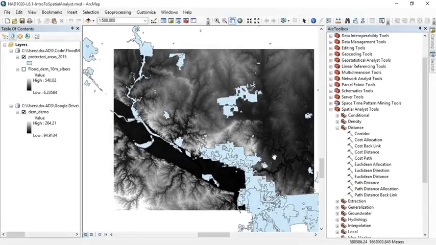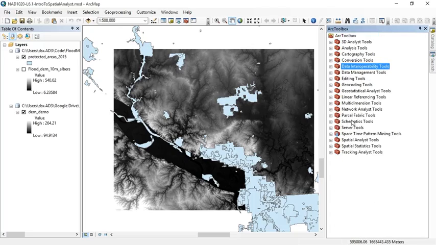Welcome back. In this lesson, we're going to get started working with raster data by taking a tour of the Spatial Analyst toolbox. We'll give you a sense for each of the tool sets in the toolbox and demonstrate a couple tools very briefly for you. So first, the Spatial Analyst toolbox is just one of the toolboxes in ArcToolbox, but it's the one that primarily deals with raster data in particular.